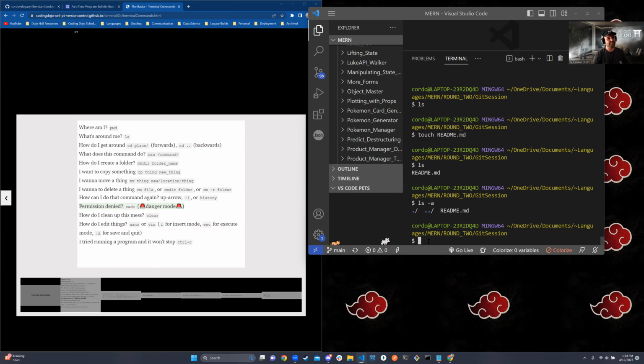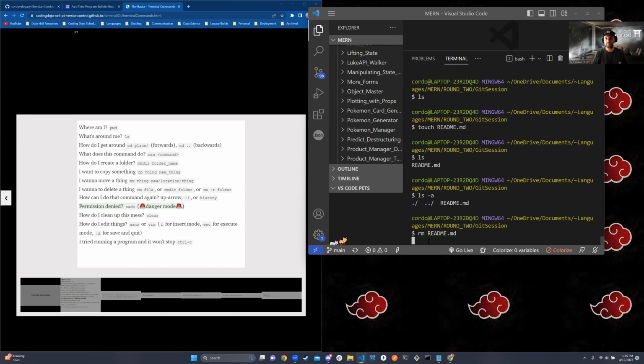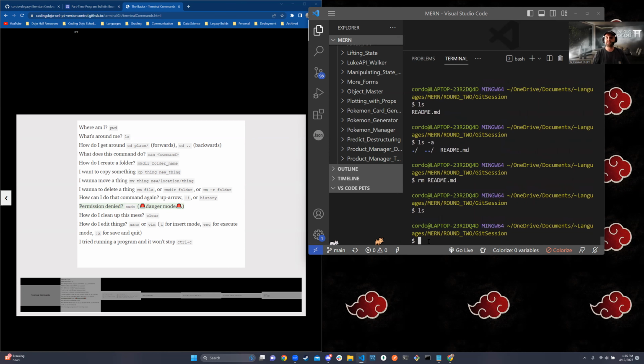That's definitely not ideal. So if, let's say, I want to remove a file, I can do rm and then list out that file name, so readme.md. Then I can list out what's in my folder, and I've got nothing, right? So I've removed that readme.